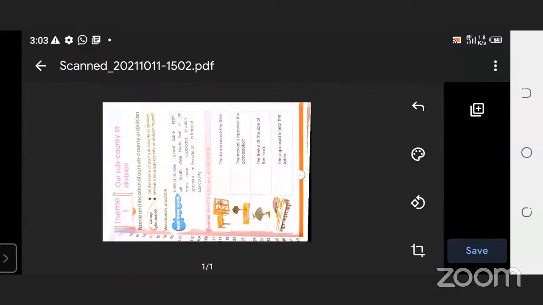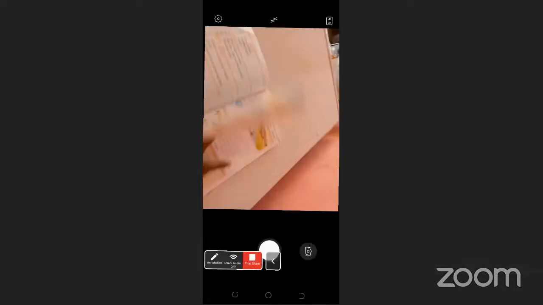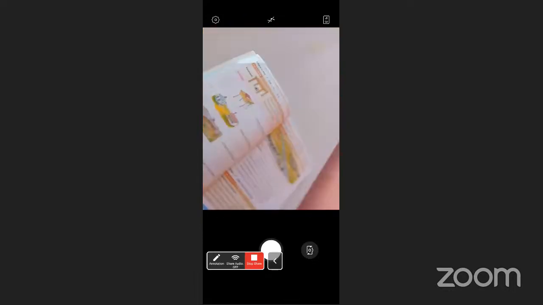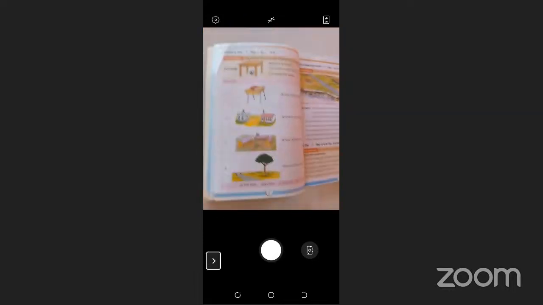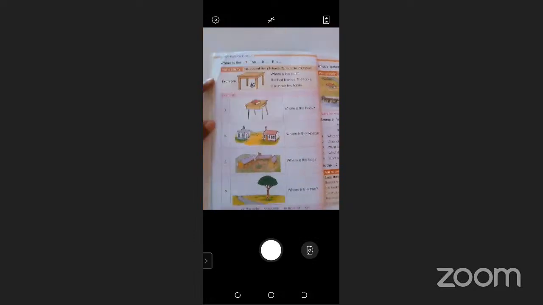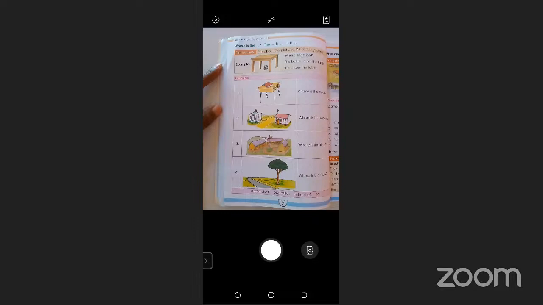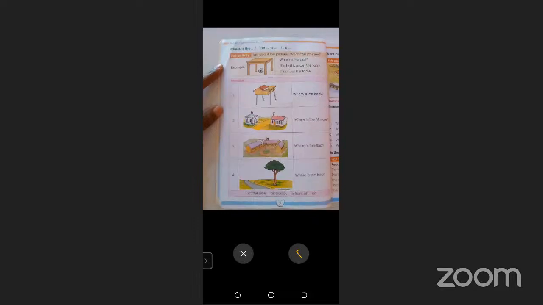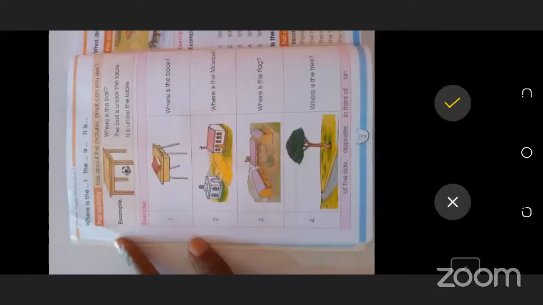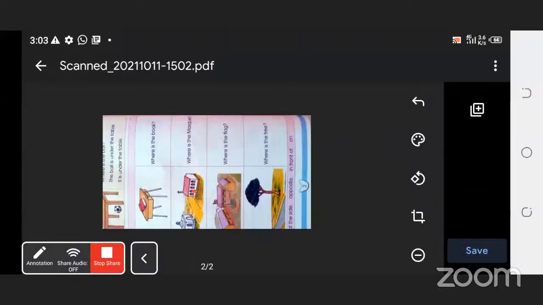Then are you seeing the plus up here? I need to add another page. I touch on it, open to another page, and scan it very well. So this is the page I need. I also scan it. After scanning, I tap on the tick. Then I do cropping again.